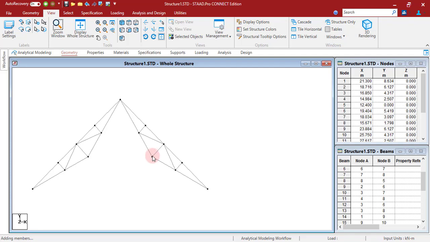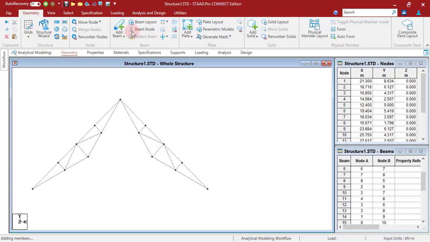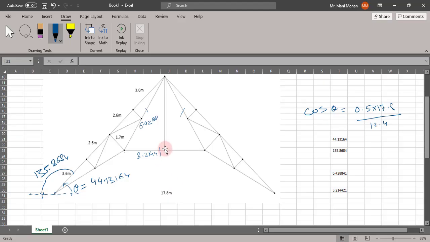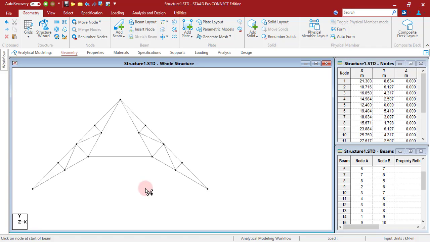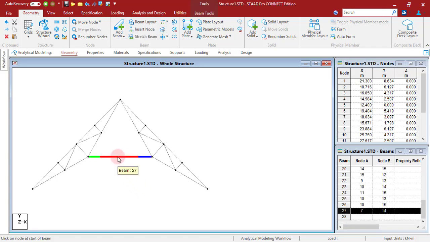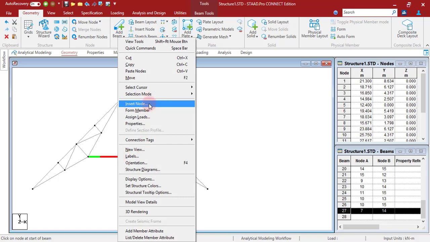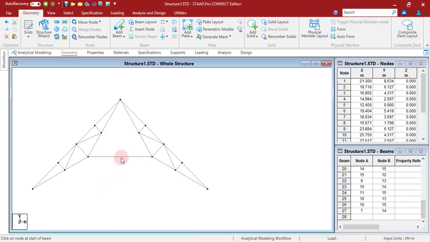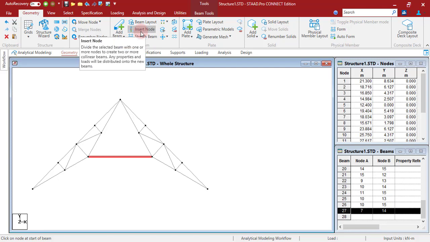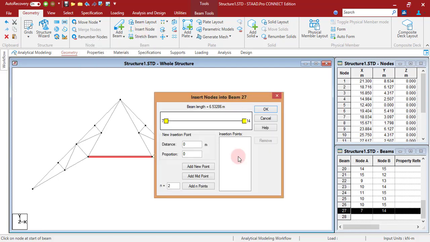Next, I'll join these two nodes. Click geometry, add beam, join these two nodes. Done. As you can see, I have one node in between these two nodal points. So what I can do, get into the beam cursor, select this beam, make a right click, and you can see this option insert node. Or select this beam, click geometry, under beam you have this insert node option. So you can click this and activate the insert node command also.